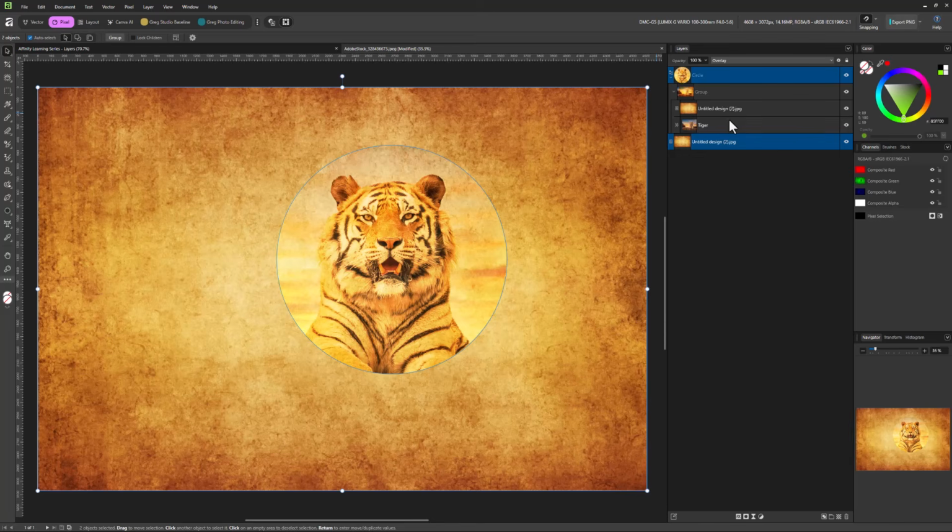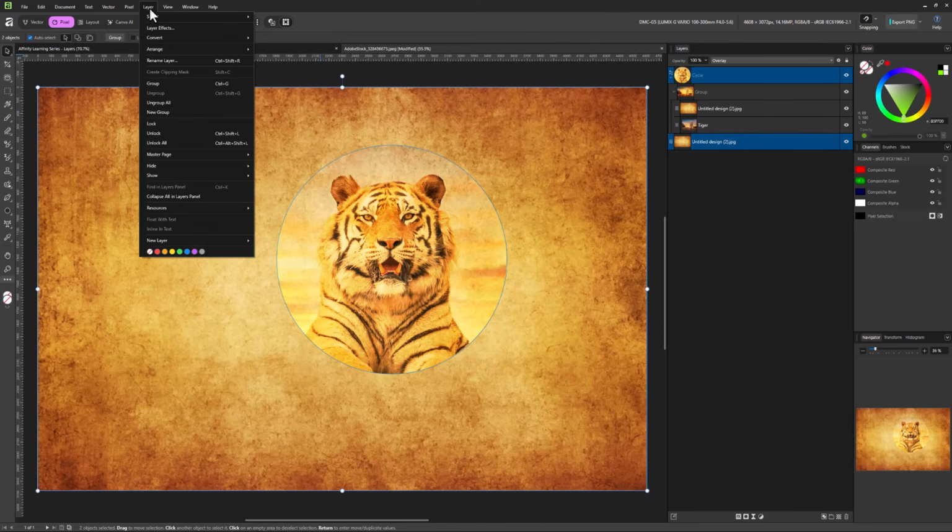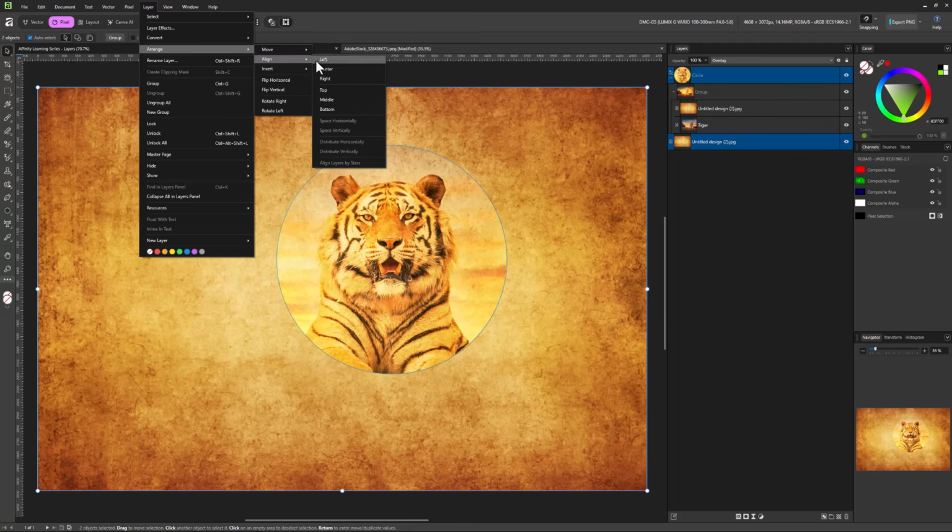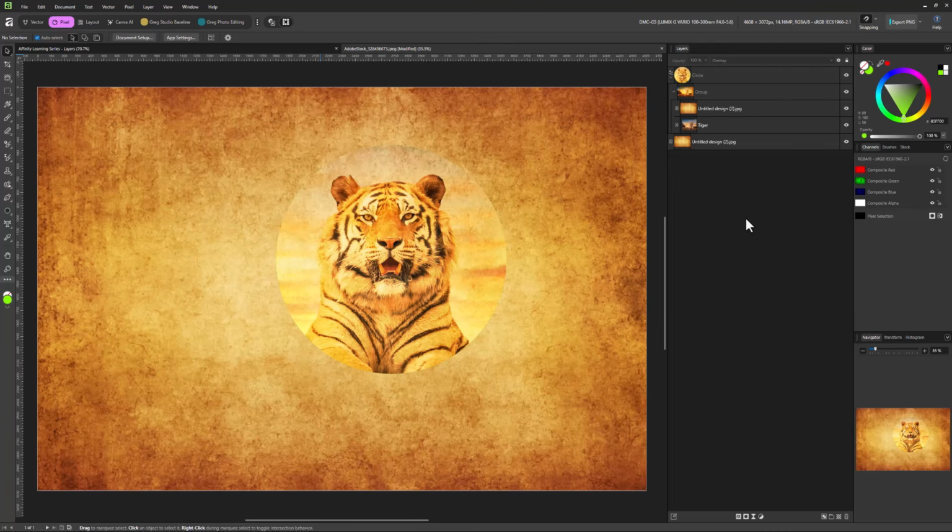Now there are menu items where I could come up here under layer, I could find arrange, and I could find align, and I could find center and then middle, and I could do it that way, but that's kind of cumbersome. I'd rather just have simple buttons where I could do this easily. I want those buttons to always be visible in my interface. Well, if you watched the last tutorial in this series, then you already know how to do that, but I'm going to walk you through it here.